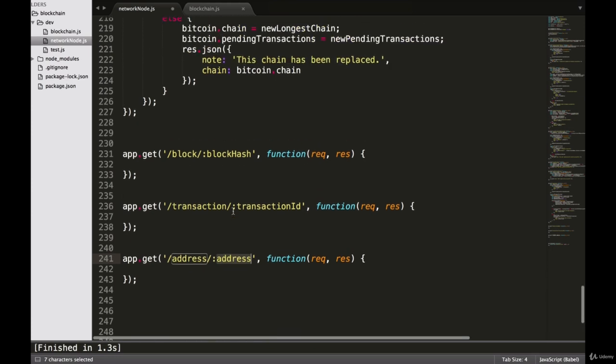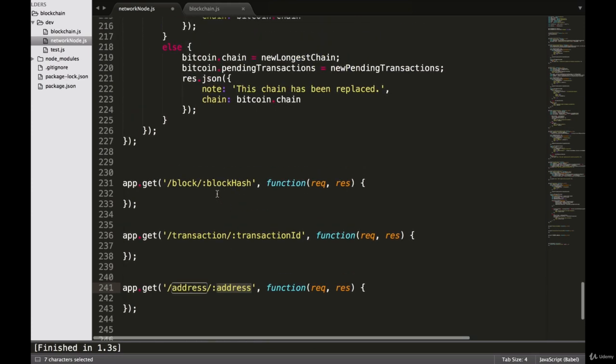In the next video, let's start building out our new method that will query our blockchain for a specific block hash. I'll see you in the next video.